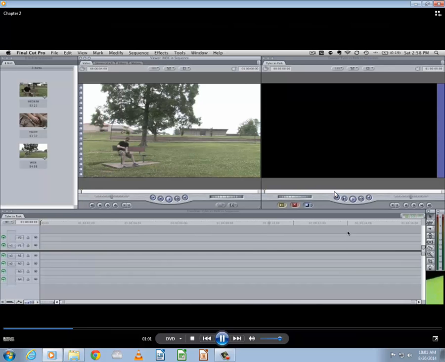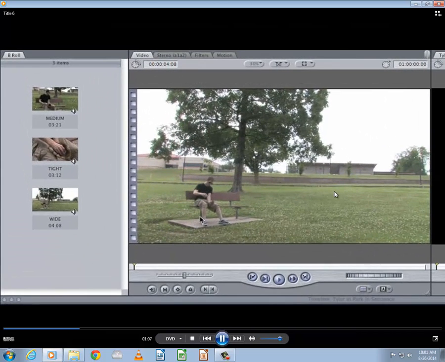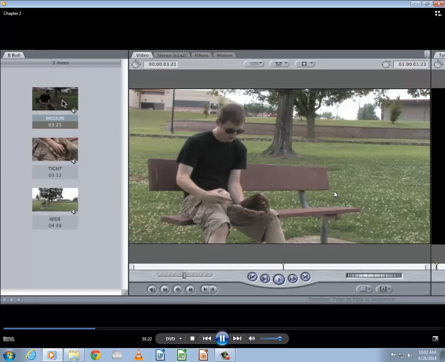For this example, I'm using Final Cut Pro, and we've got some footage of Tyler here in the middle window. Let's zoom in on that. He's sitting at a bench, alone. None of his friends want to play baseball with him. The videographer who shot this was nice enough to get 3 shots of this repeated action. There's our wide shot, our medium shot, and our tight shot.